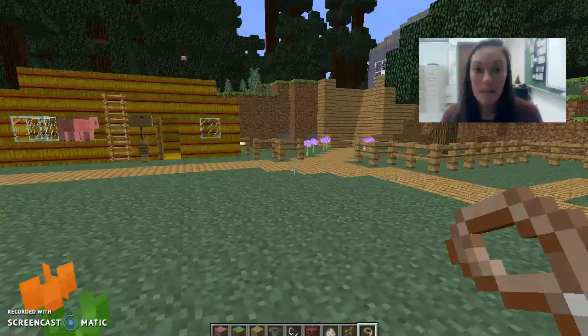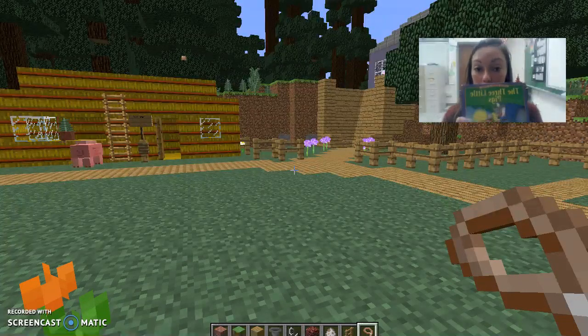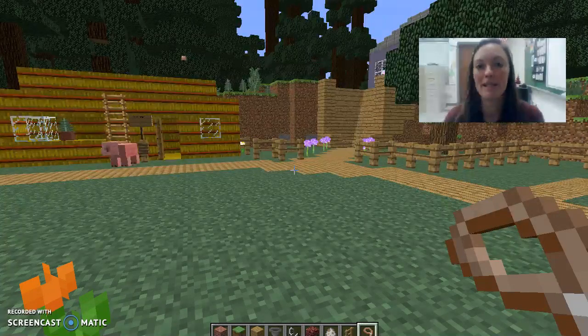Now our next piece is going to be them taking screenshots of what they made, and they're going to make their own Three Little Pigs book in a slideshow, which is in a different video.